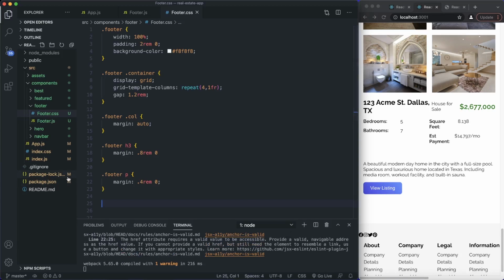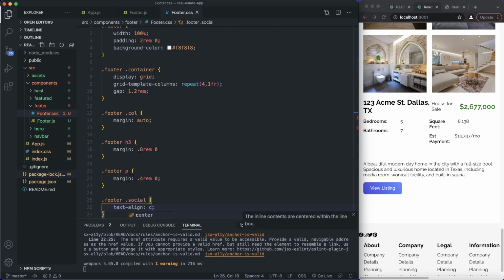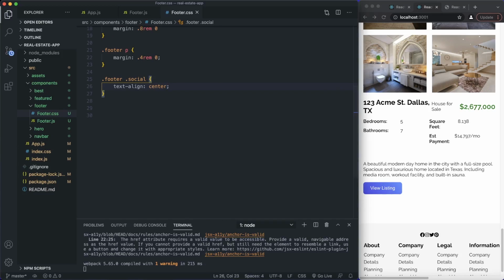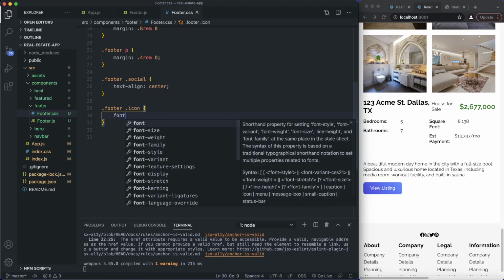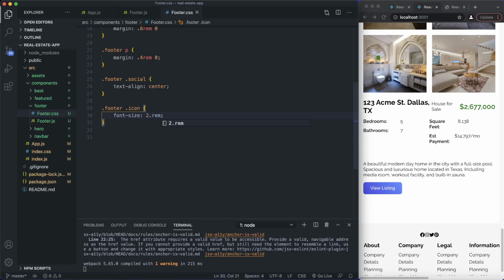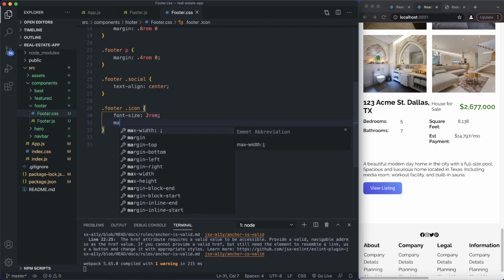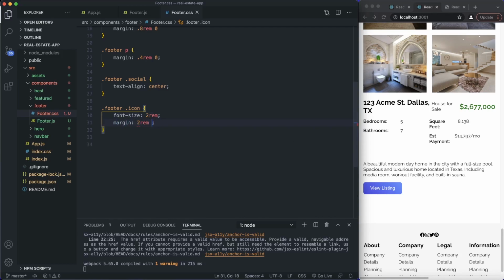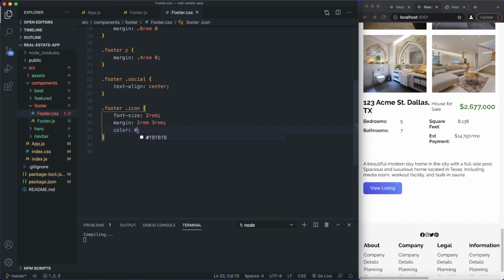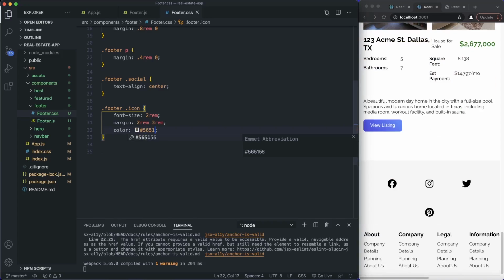And for our social buttons, we want those to be in the middle. So we'll say footer social. Whoops, let's just say text align to the center. I'm gonna scroll down here so you can see. And let's change up these icons a little bit. So footer icon here, what we want to do, make them a little bit bigger fonts. So let's go 2 rem, margin, say 2 rem top and bottom, 3 rem left and right. And let's do the same color as our buttons here, which if you can't remember, it's 5651E5. Boom, there we go, perfect.